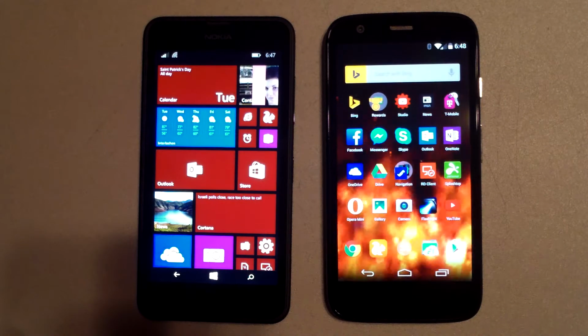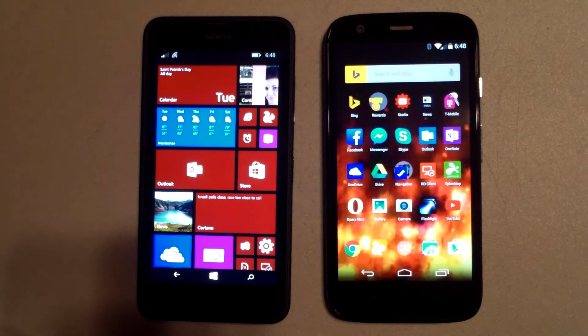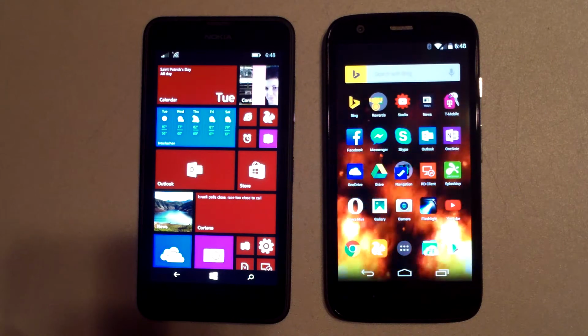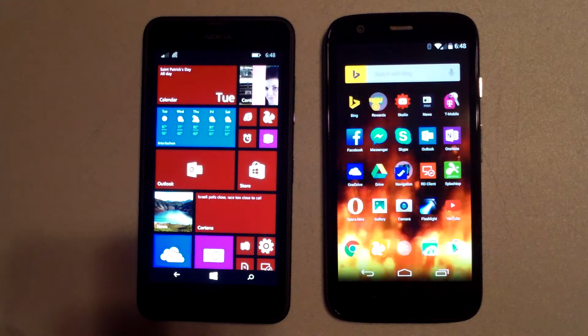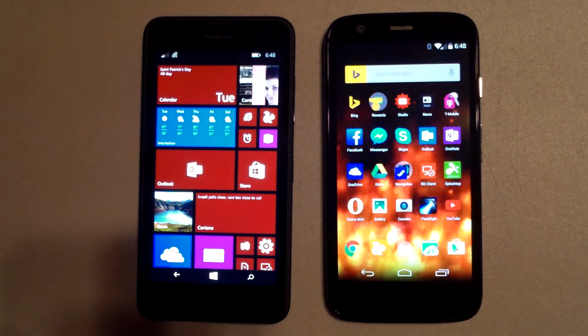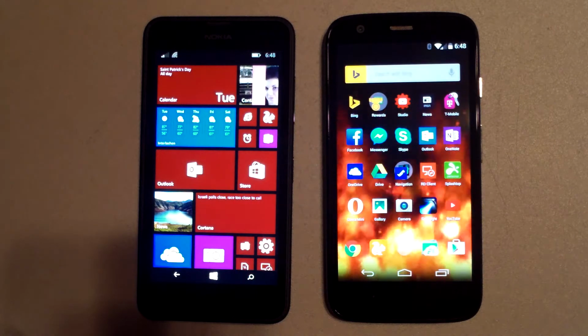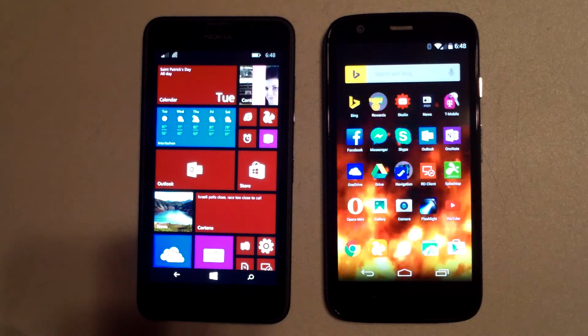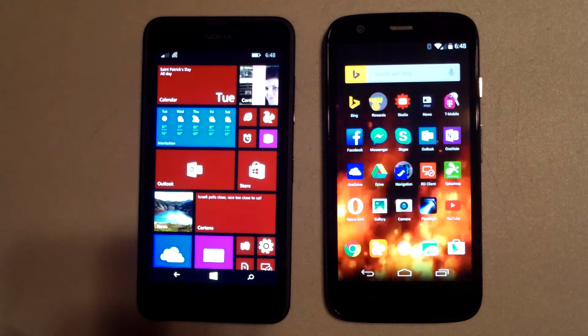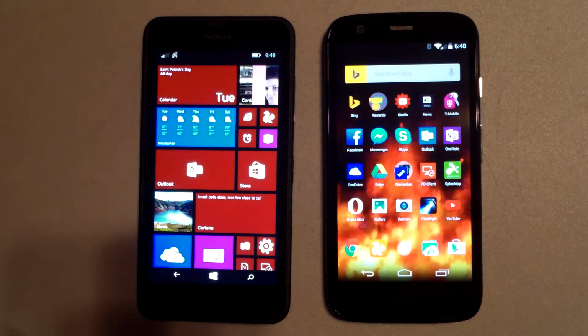Today I'm going to bring you the battle of the budget smartphones on two competing platforms. We have on the right the Moto G, and on the left we have the underdog, the Lumia 635 featuring Windows Phone. I'm going to discuss the pros and cons of both of these devices to help you make your next budget smartphone purchase. I'll start with the pros of the Lumia 635 on the left.